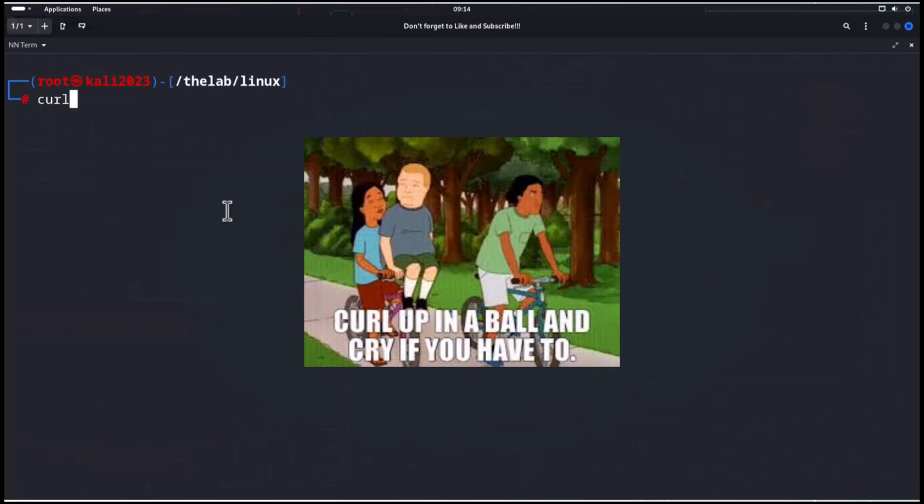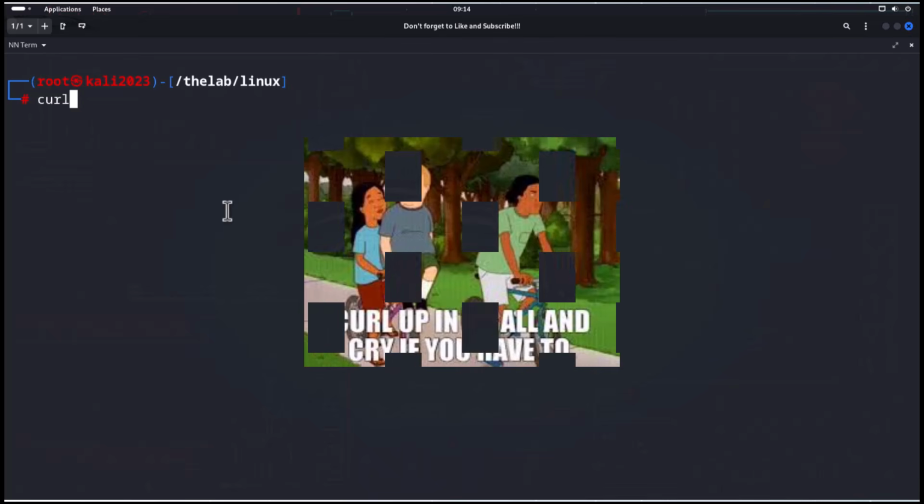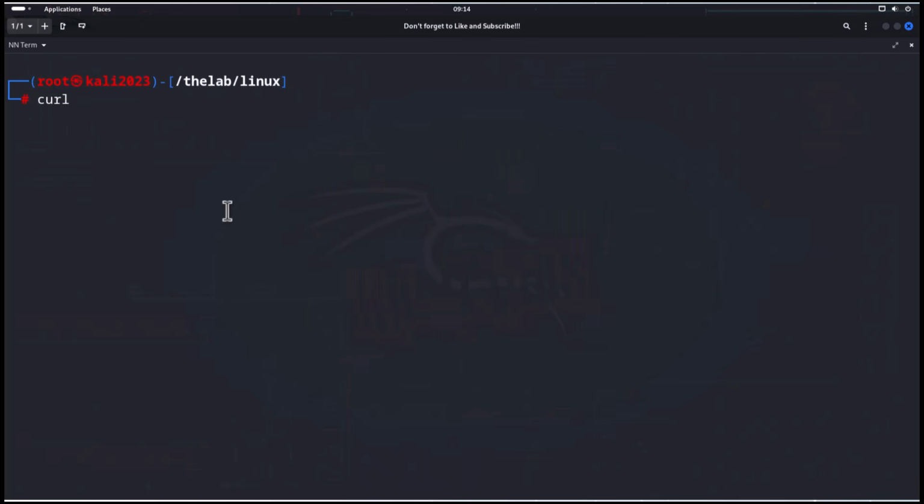All right, everyone. The next tool I want to show you is known as curl. Like I want to curl up in a ball when I hear there's a new patch for a server that I just finished patching, because that sucks. But you know what doesn't suck is curl. Curl is awesome. And what is curl? Curl is, think of it as a web browser in your terminal.